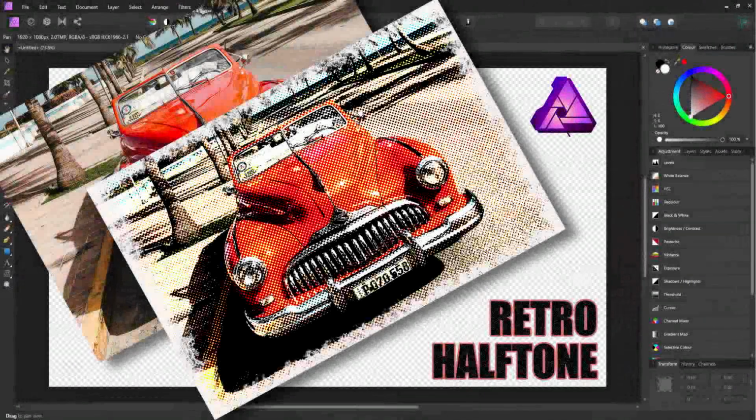In today's walkthrough I'm going to be showing you the process that I use to create that retro halftone effect.